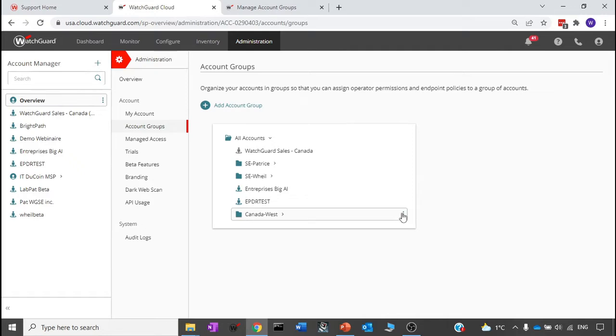Okay, once it's added, some of the options that you can do: you can add a group inside the group. You can rename the group or delete the group. Deleting the group, if there is any other subscriber under it, then you cannot delete it. You have to move that one to the all accounts first.